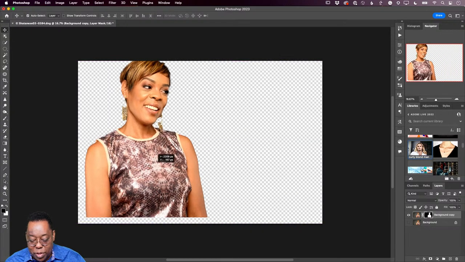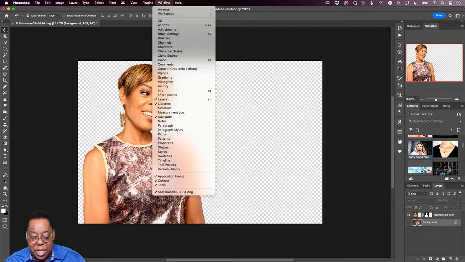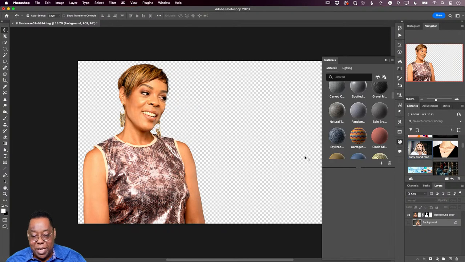And then, where do I want my new layer to be? What do I want my background to be in this case? I don't wanna use the old background, so I'm gonna create a new layer. Actually, I don't even have to create a new layer. What's new in this version of Photoshop is the substance materials have made it over. So under your window menu, you have a new materials panel.